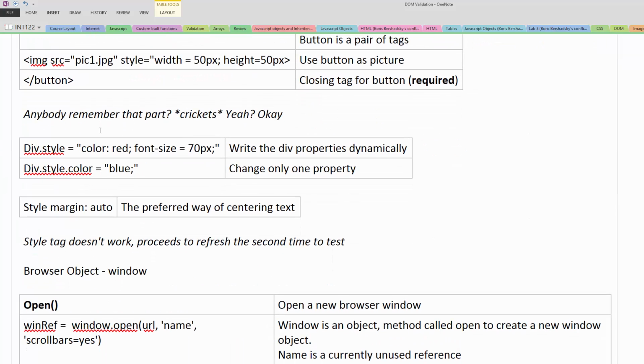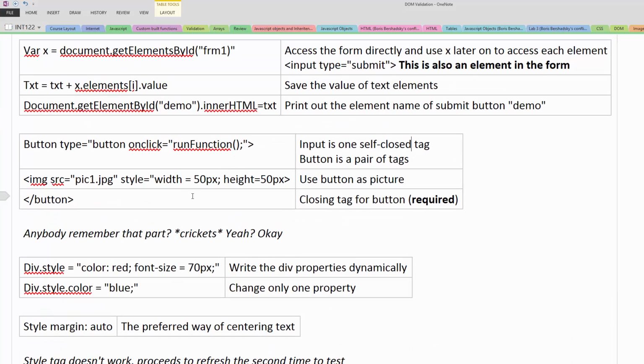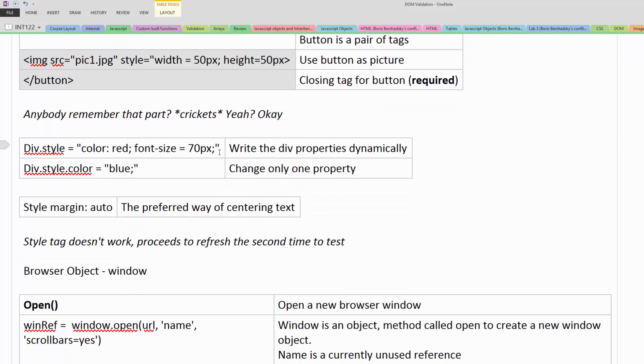A button is a picture. And you remember that part? Yeah, okay. Because she repeated this in the previous class and nobody remembered it. So she's like, okay.